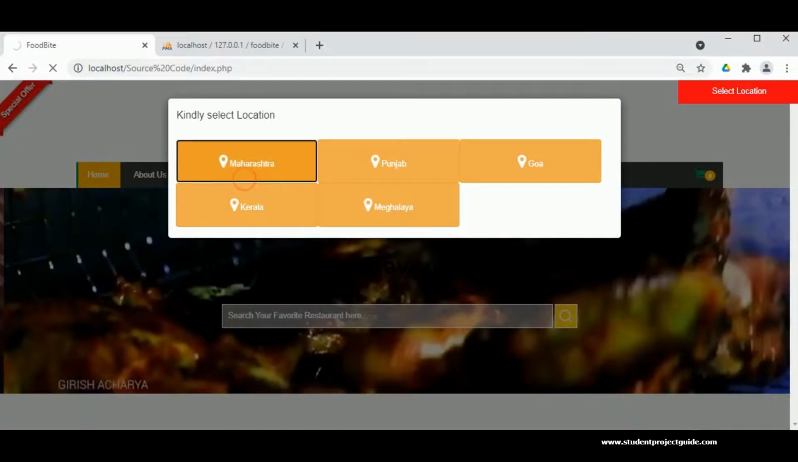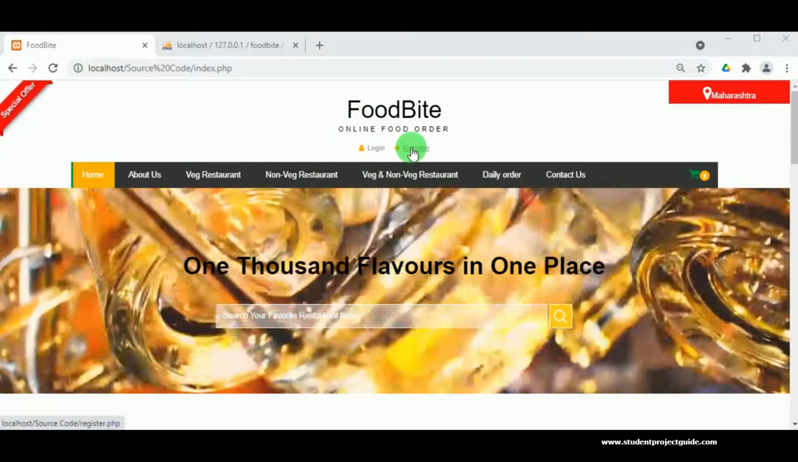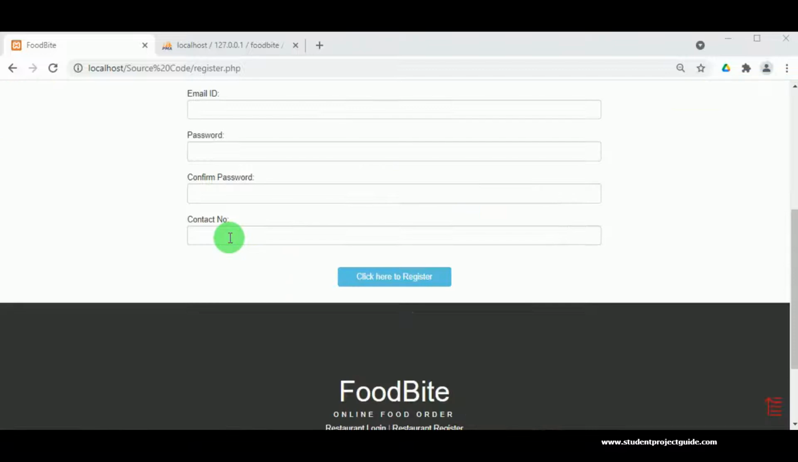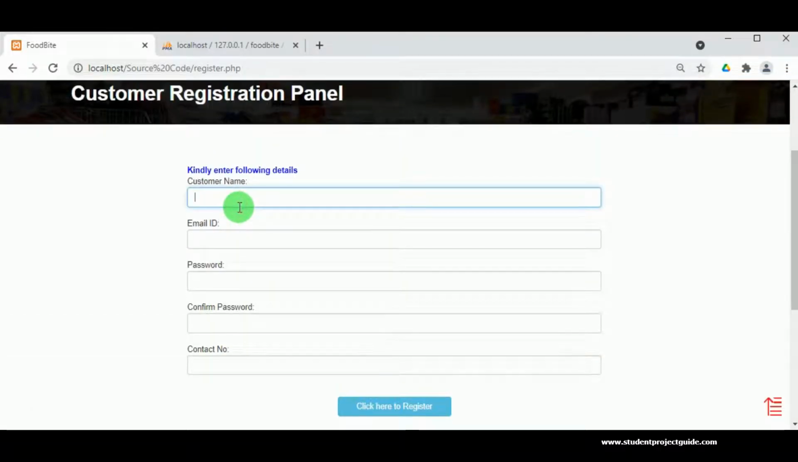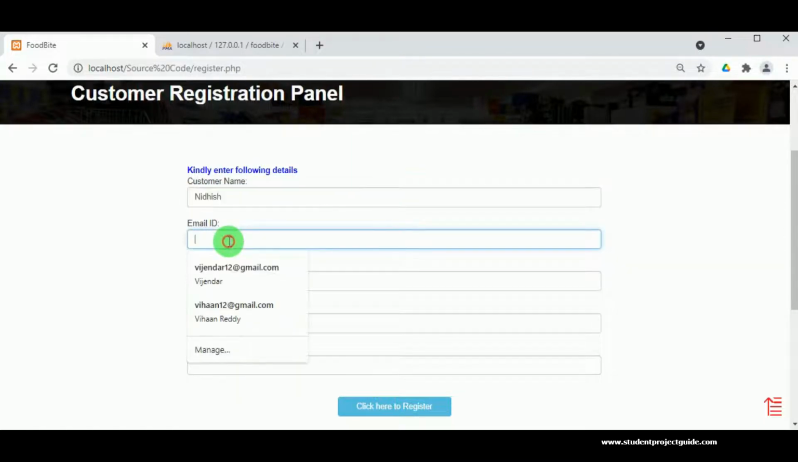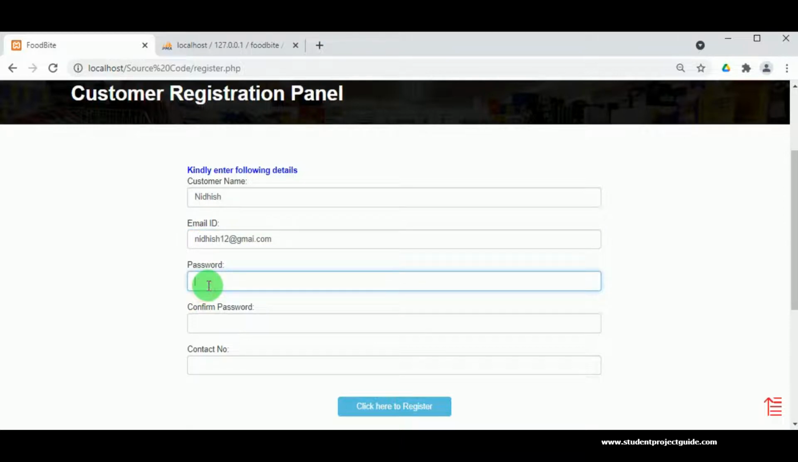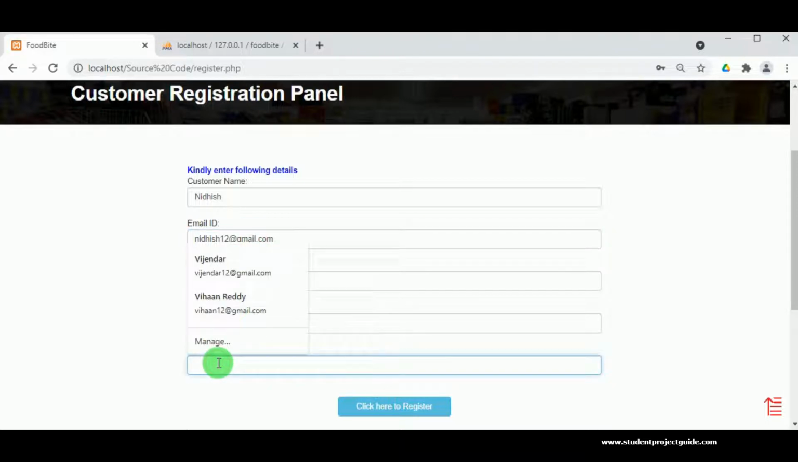The customer must select their location, and then by clicking on register, the register form is available where the customer must fill in their details and make the registration. Here the customer must mention their name, their email ID, the password, and the confirm password. And the contact number must be entered. The contact number must contain 10 digits, and the password must be greater than 6 characters.